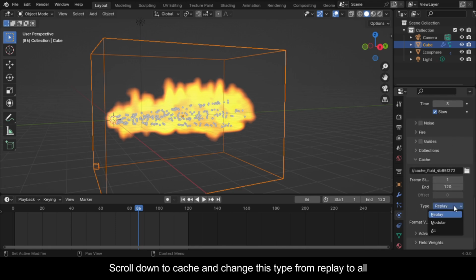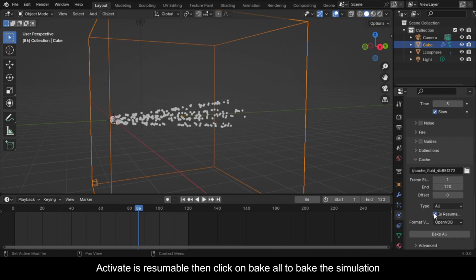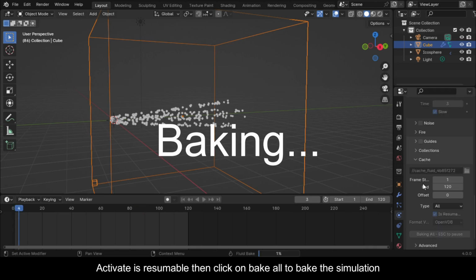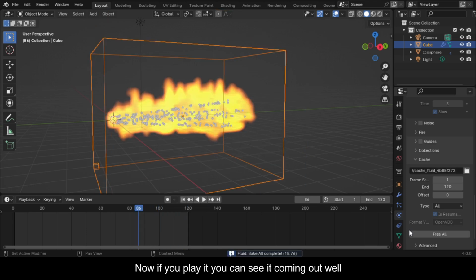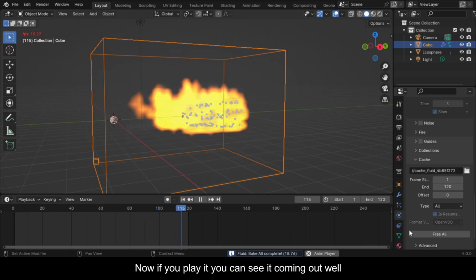Scroll down to cache and change this type from replay to all. Activate resumable, then click on bake all to bake the simulation. Now if you play it, you can see it coming out well.